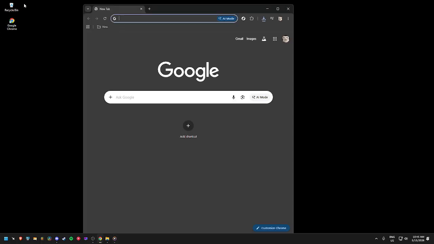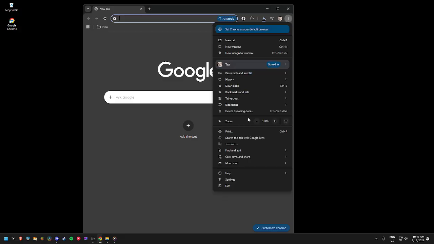Begin by opening Google Chrome on your computer. Make sure the browser is fully loaded so you can access the menu without any delay. If Chrome is already open, you can simply move to the top right area of the window. Once you are in Chrome, click the three dots in the upper right corner. This opens the main Chrome menu, where you will find several browser options and settings. Take your time here and look through the list carefully so you can select the correct option.